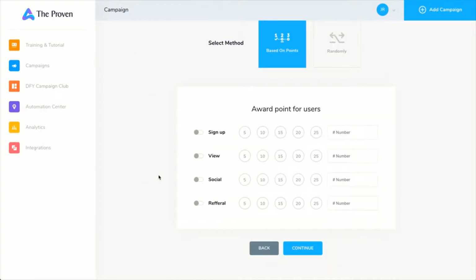I'll choose the points for each action. So sign up will be the most, and then referral, views, social. I'll choose referral as 20, view as 10, and social would be 15.